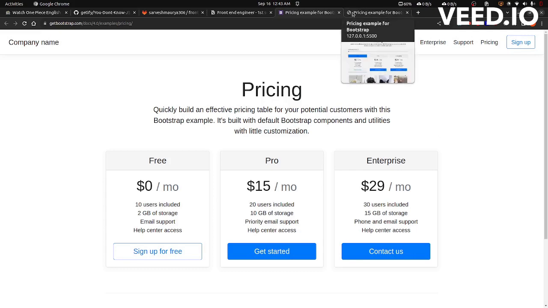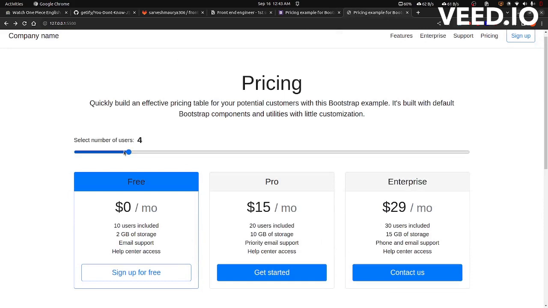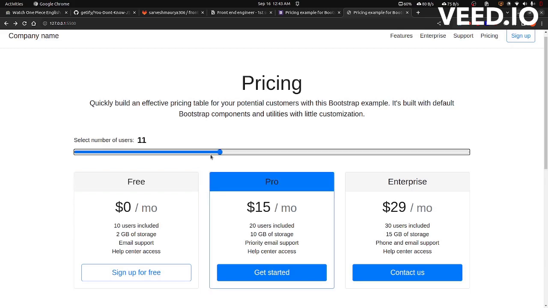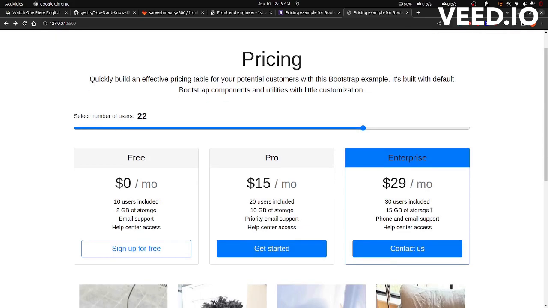So based on task one, I have implemented this slider which will range from 0 to 30, right? If the user is between 0 to 10, the first one will appear. Whenever the user selects more than 10, then the pro version will be selected, right? And if the user goes to more than 20 members, then the enterprise version will be highlighted, right?